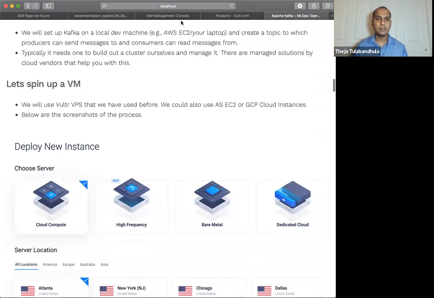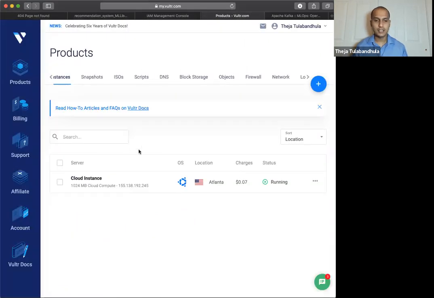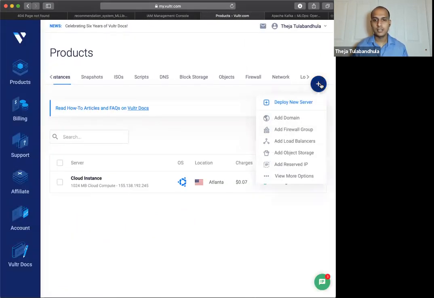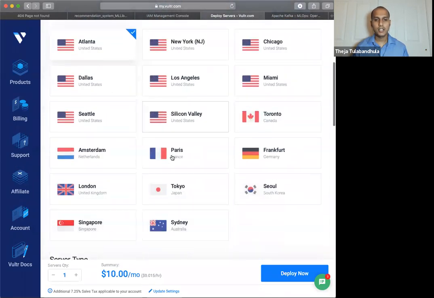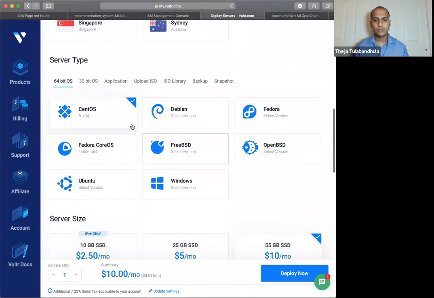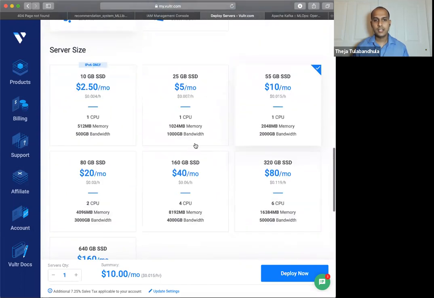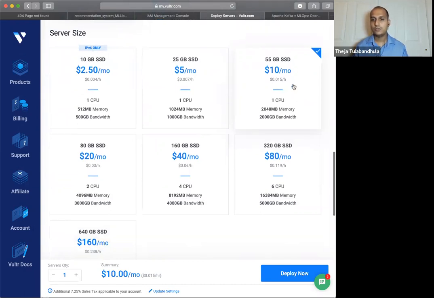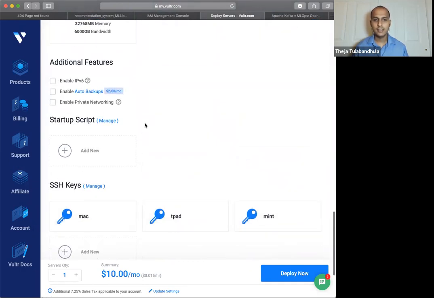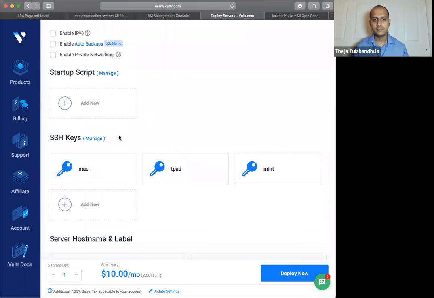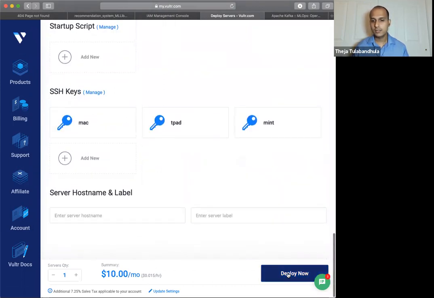Okay, so let's spin up a single machine. I'm just going to create a new server. I just need compute. Location is fine. I'm going to choose Ubuntu 20.04. I'm going to choose two gigs of RAM, which I think is chosen by default. I don't need IPv6 and all that for now. All this is fine, so let me deploy this.